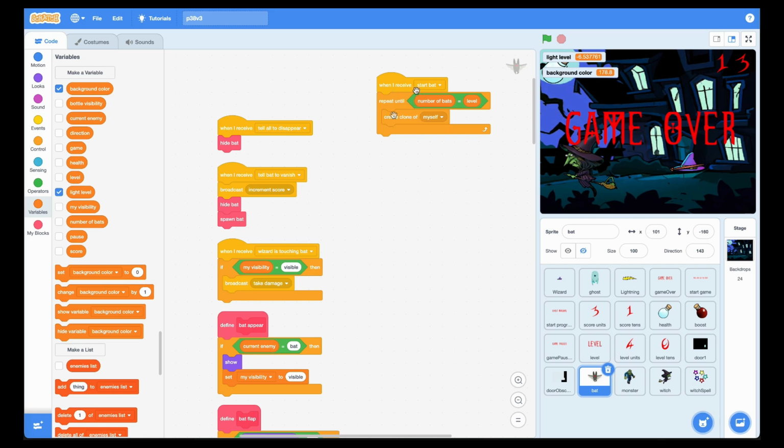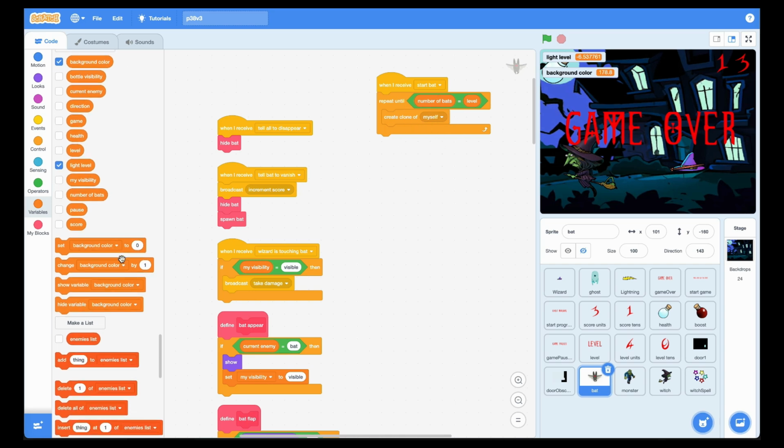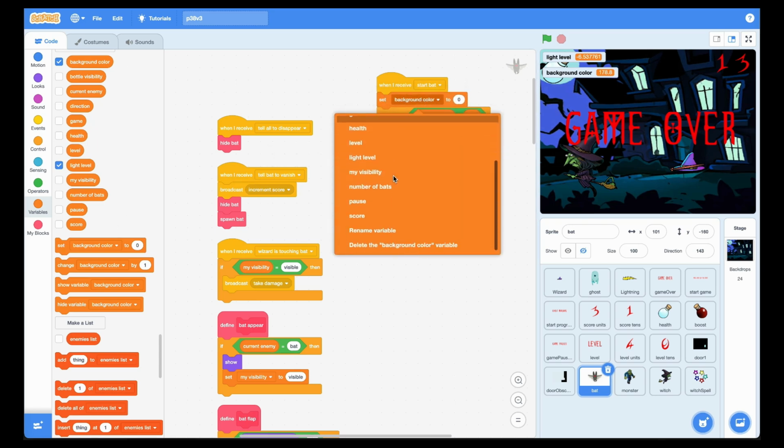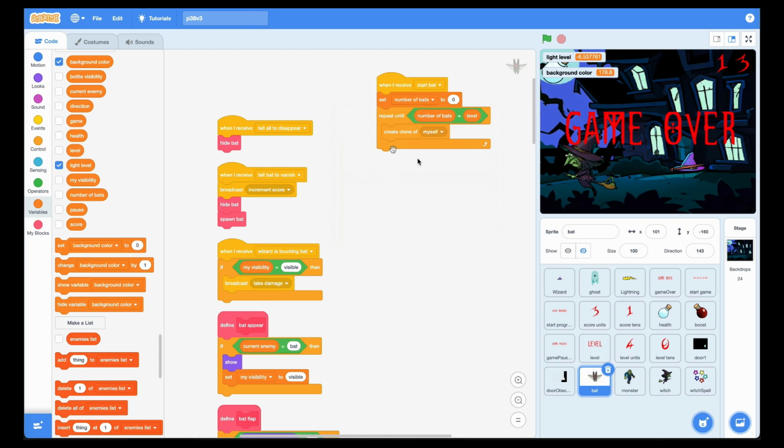And we need to initialize this because Scratch doesn't know. Scratch needs to know at the beginning of each game that this has been reset. So we don't want this number going up and then when you restart the game, it carries on going up from where you left it. We want it to go back to 0 when everything starts. So when I receive start bat, I want the number of bats to begin at 0. So we're going to set number of bats to 0, and then it's going to count them and it's going to create one.